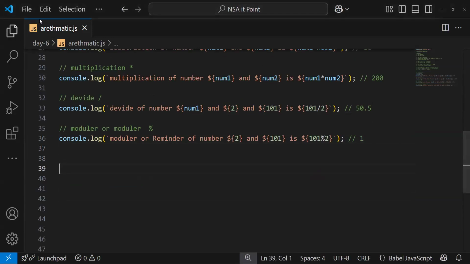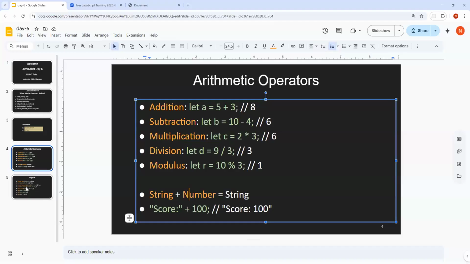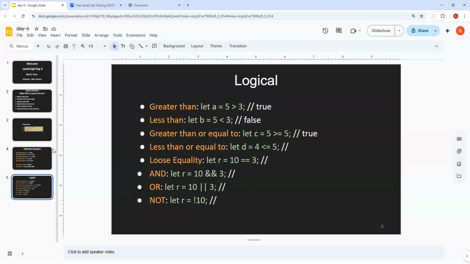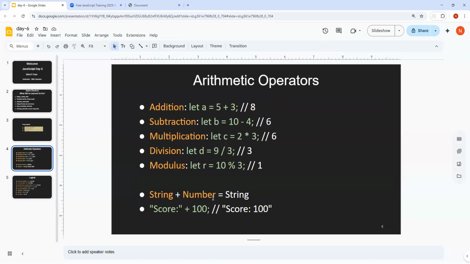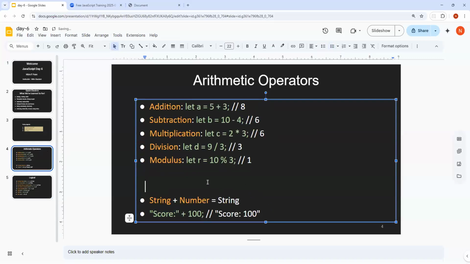Let's create a new file for the logical operators. Let's see our slide two once. Logical operators. We already saw string plus number equals string. It's called concatenation.